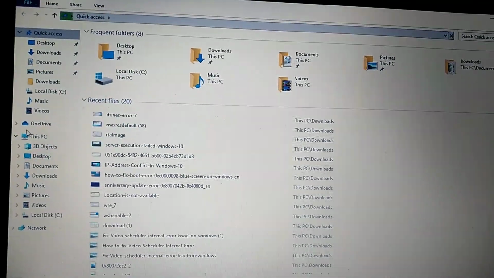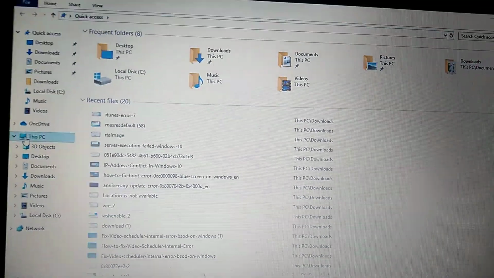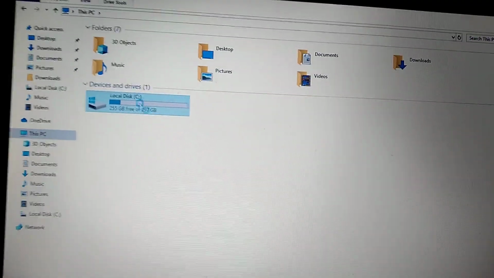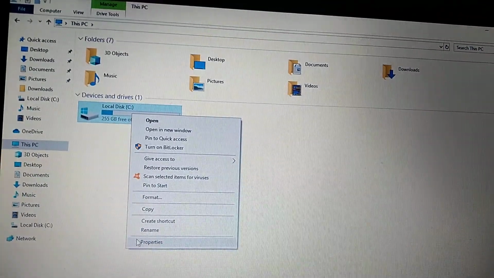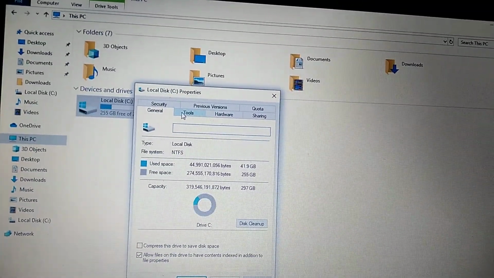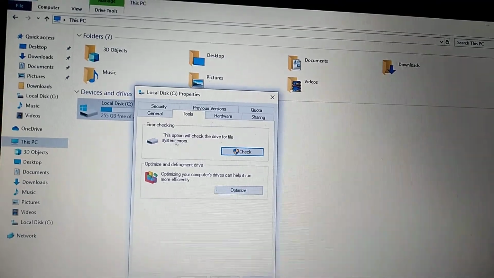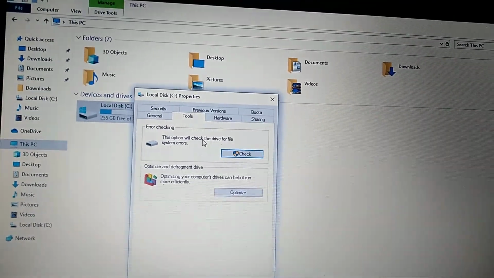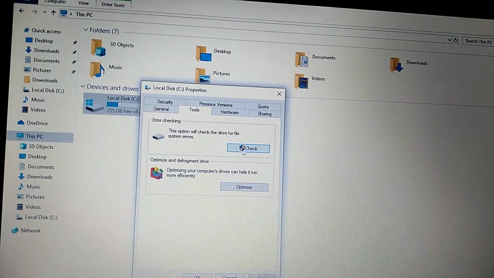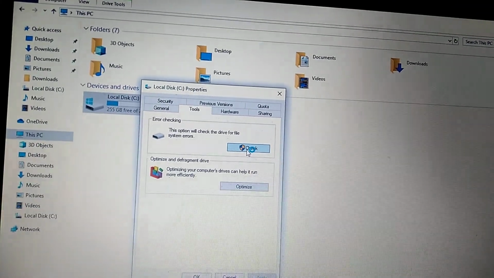After you open it, just go to This PC. Here you can see your system disk, so just right click on it, choose Properties, and here you can see Tools. In Tools you will see the option to check the drive for file system errors. Just click on Check.